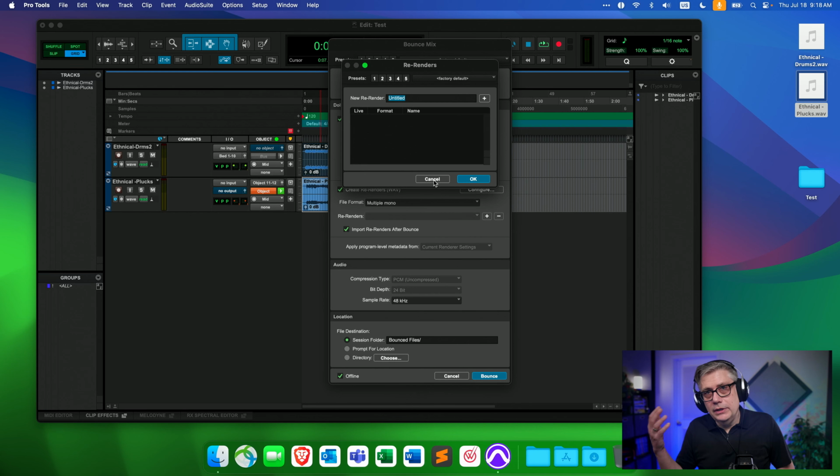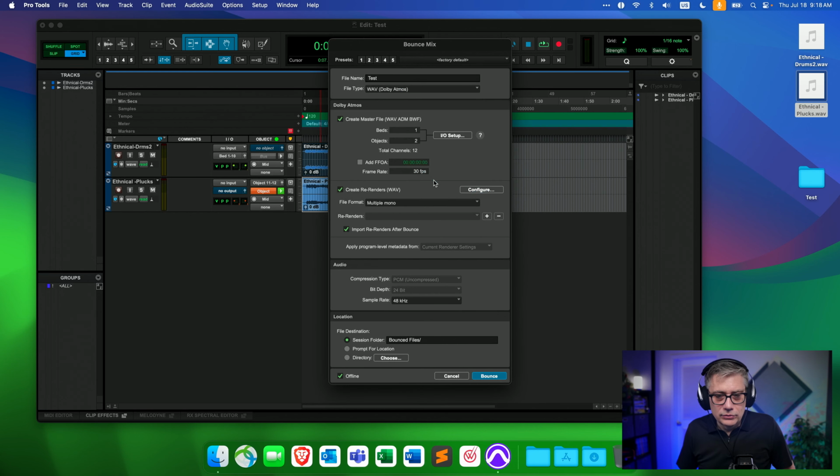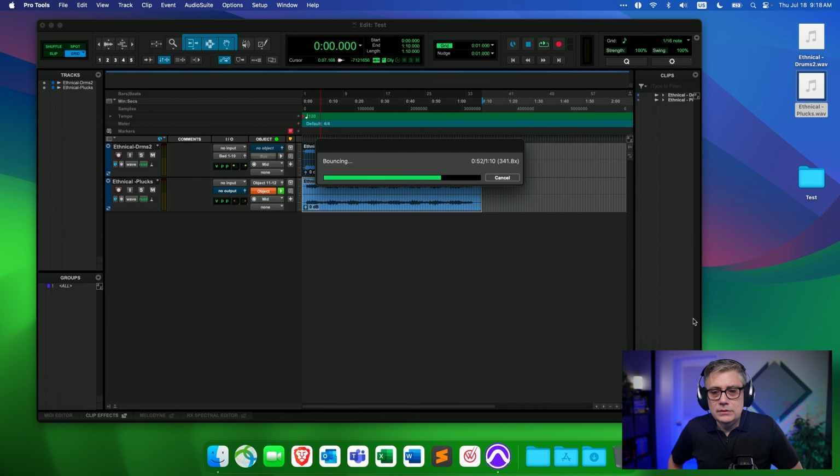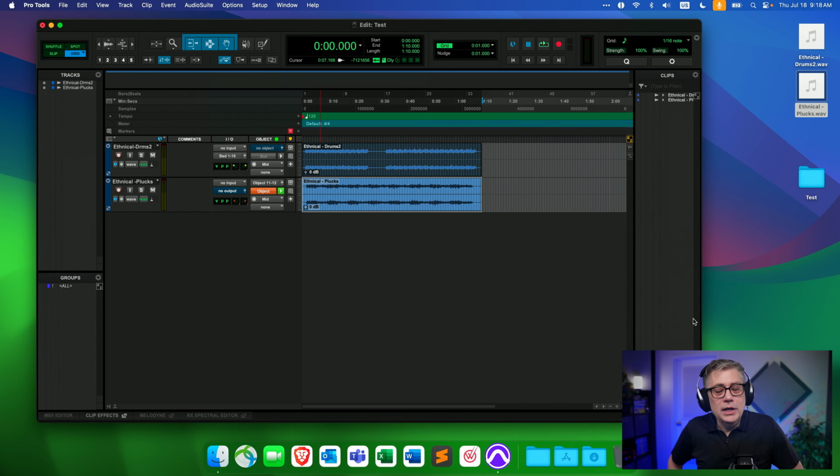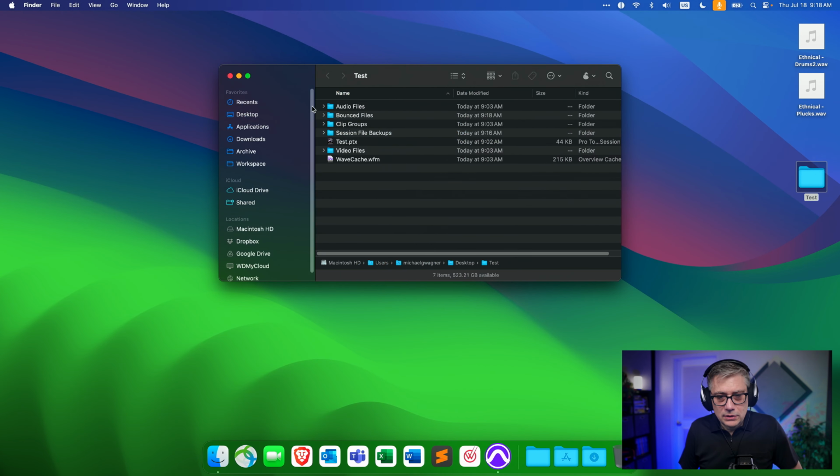So if you want to have a particular kind of speaker layout rendered out, you can do that here. I'm just going to create the master file, and because I don't really have any re-renders set, it's not going to do anything here. And that's really everything there is to it. So let's just bounce that, and that should create our Dolby Atmos master file. And this Dolby Atmos master file is obviously here under bounced files, test plus WAV.